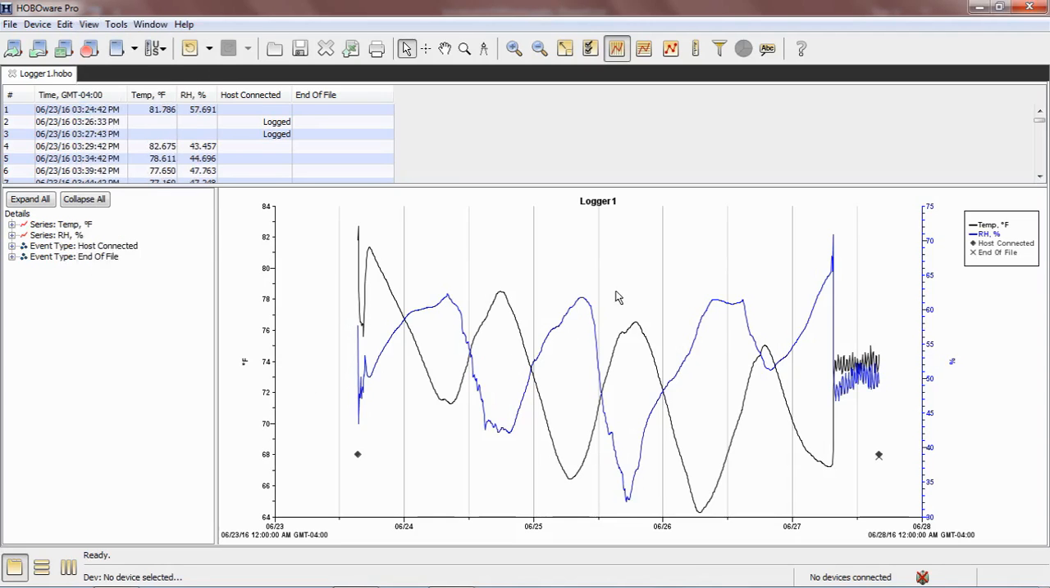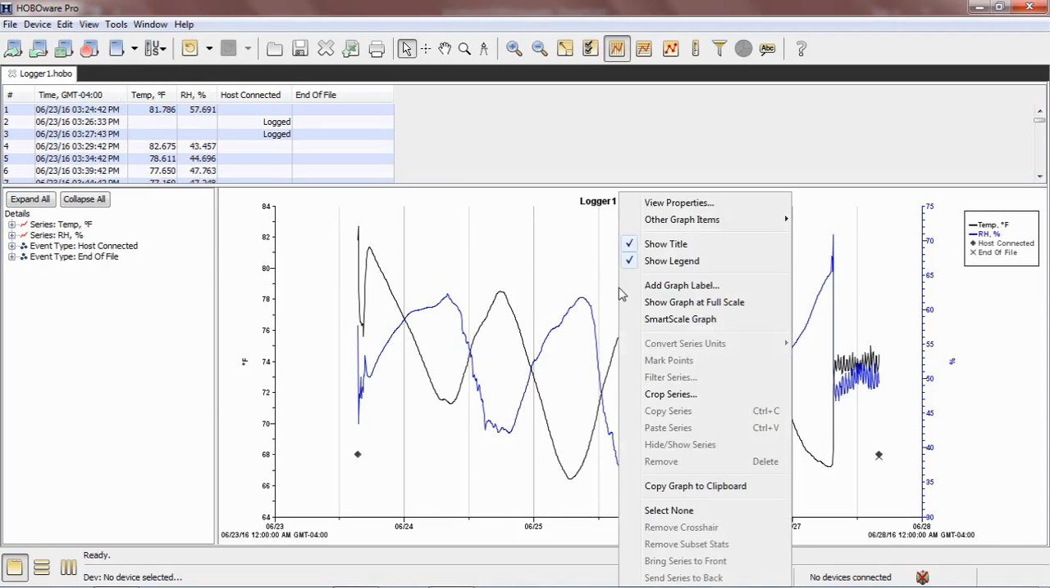The only other thing I wanted to show you is if you hover over your graph with your arrow cursor and right-click your mouse, you will get a lot of the same functionality that you see in the edit and view menus. So that gives you quick access to those selections. Again, like any other software, there's more than one way to get to a specific function.